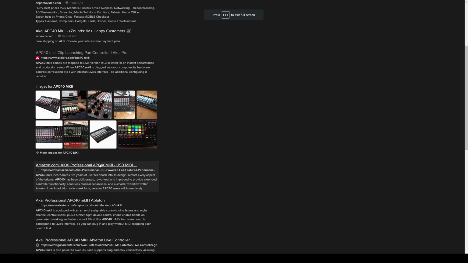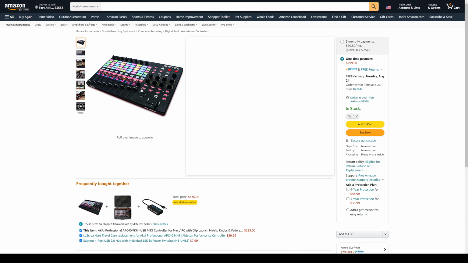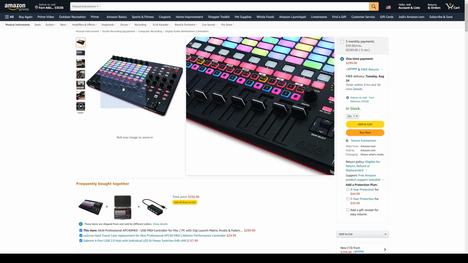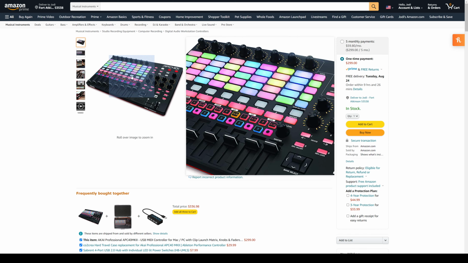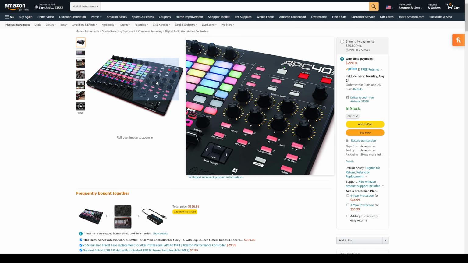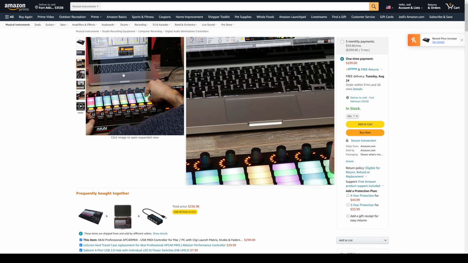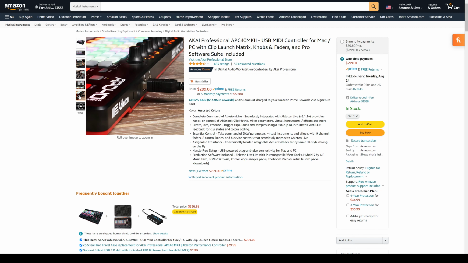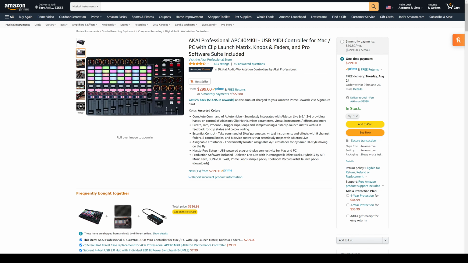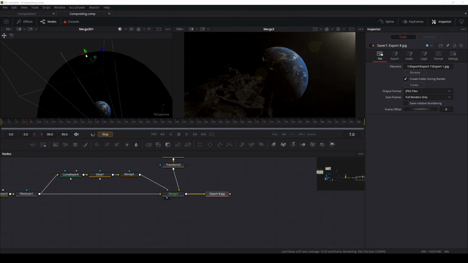Let's see. Yeah, so how does this work with DaVinci? Like, what can you all do with it? Can you program all these buttons? And like, what do the knobs do and stuff? Or do you only use this for like Fairlight? Ableton. Okay.